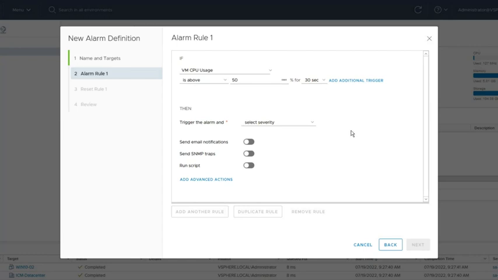And now we have to specify what should happen when we meet this condition. And in our case, we want to trigger an alarm, and it should be displayed as a warning. You see that we can select the severity here. The other option would be to show it as critical. Note that you could also send email notifications. You could generate SNMP traps. You could even run a customized script. Just to show you, when you activate this option, you can then refer to a script, which of course you first have to upload.